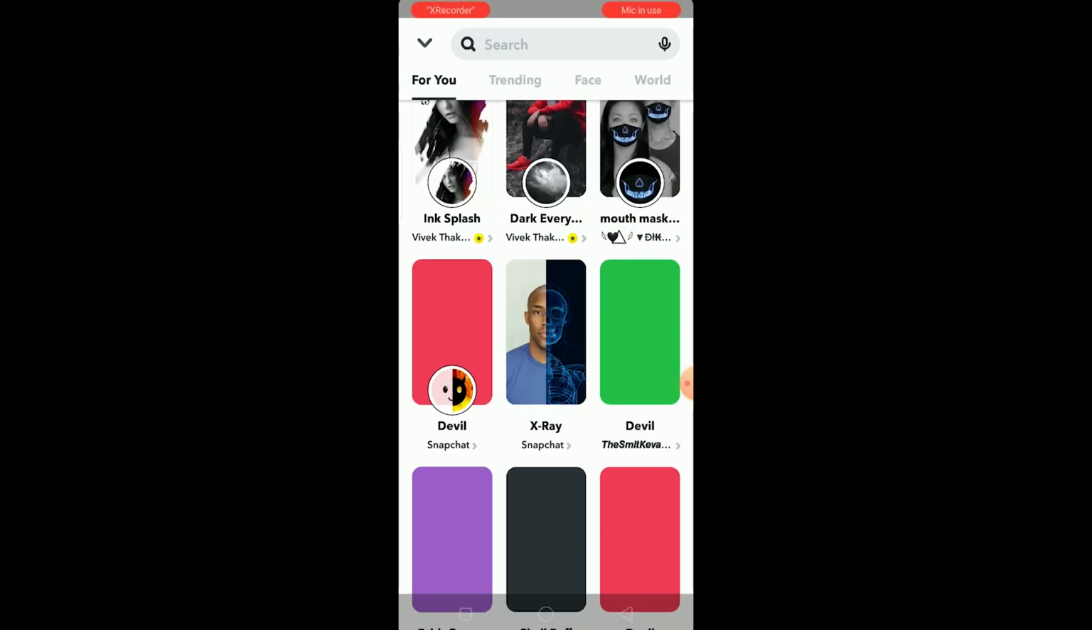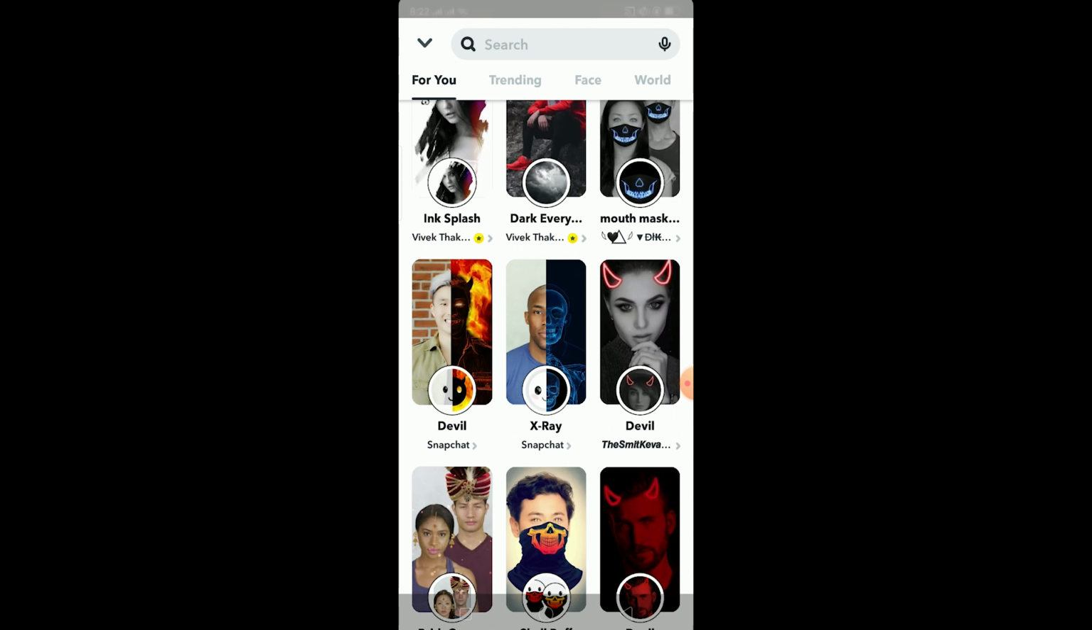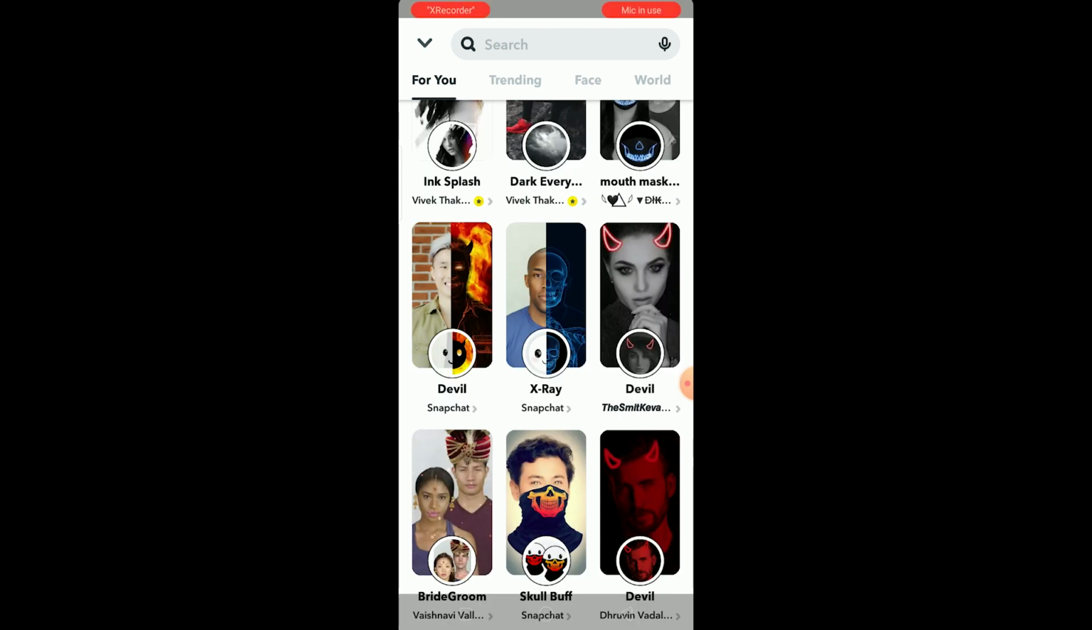You don't have to create the best of best lens. You just have to create a lens, and after creating 4 or 5 lenses, Snapchat will automatically declare you as a creator on Snapchat, because you're creating lenses for Snapchat. After you are declared a creator, you can get the subscribe button as well. So that's one way to get a creator profile on Snapchat.